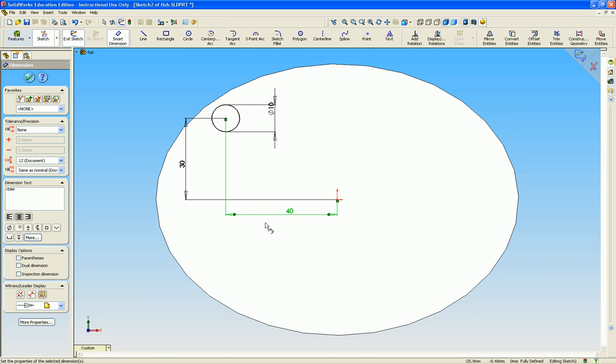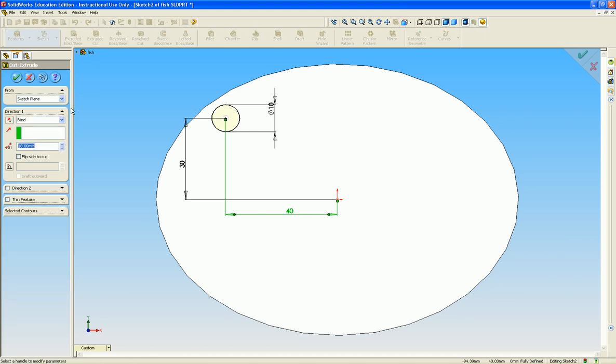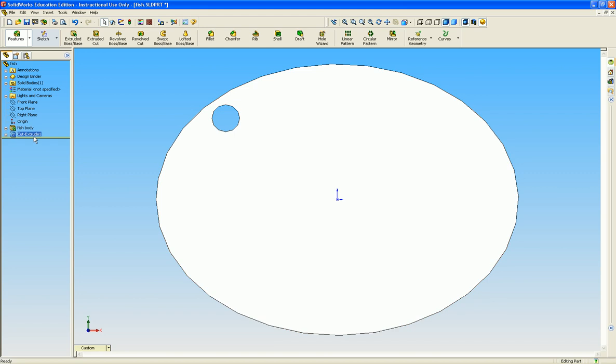Now the next step is to drill out the fish's eye. Basically that is a Features, Extruded Cut, and this time we change from blind to through all, since we want to cut it all out. So through all and tick OK. Now we'll rename this cut extrude, click on it and hit F2 and we'll call it eye. Now that's the fish's eye done.